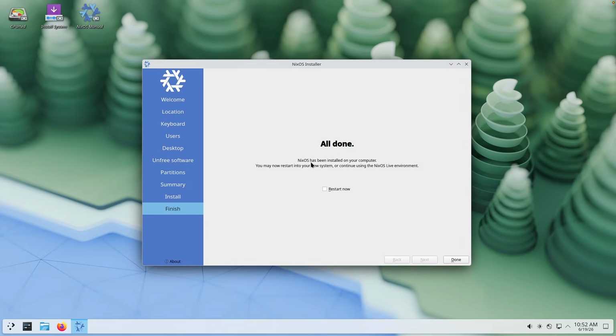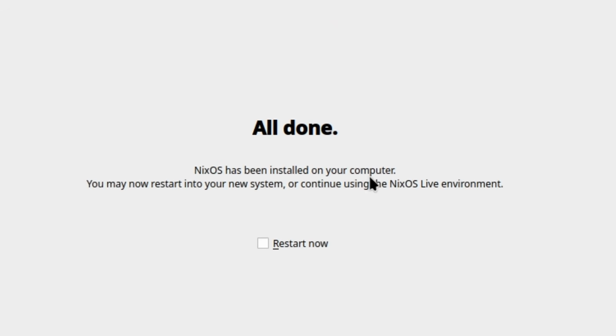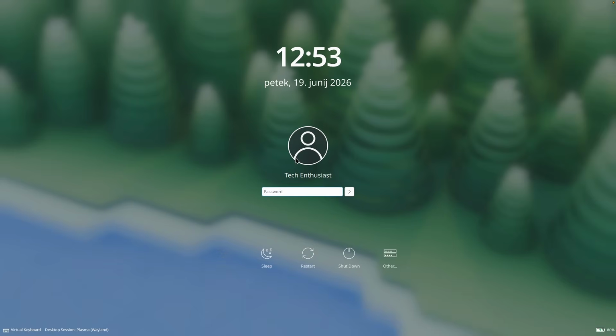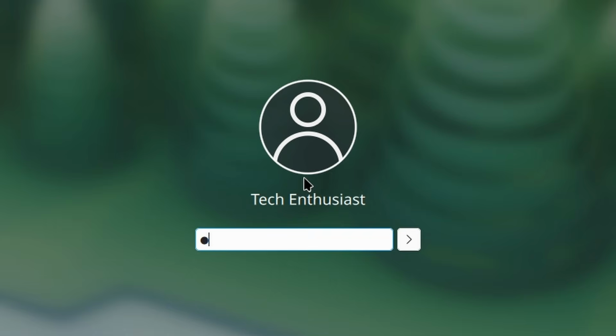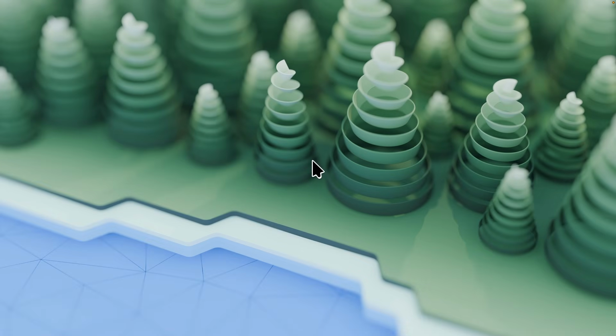All done. So NixOS has been installed on your computer. You may now restart into your new system or continue using the NixOS live environment. Let's click on restart now and click on done. Okay, so now I guess it's rebooting. We already have the cursor, so that was actually pretty fast. So let's type in here the password 1234 and let's click on arrow. So this is a really nice boot screen.